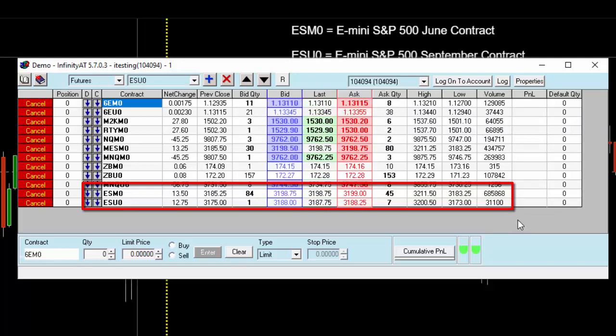So we're going to trade the June. You have a tighter bid-ask spread. You have more liquidity. You have more volume. It's all good. Now these two numbers will start changing over time as we approach last trading day, and eventually the September will take over the June. So that's one way to look at it.